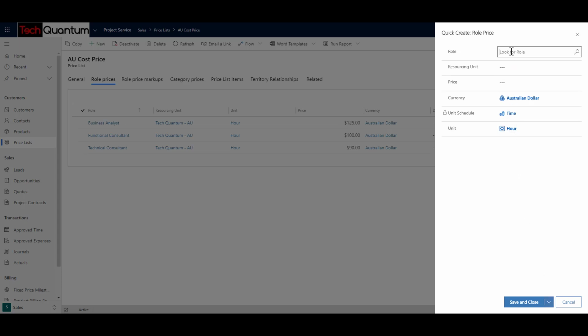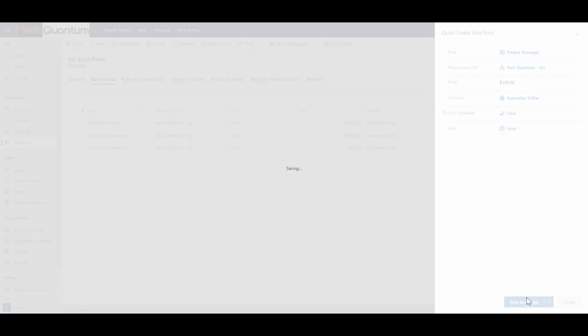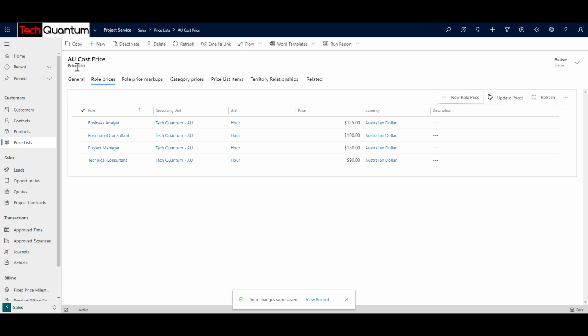Now let's add one more role, project manager, and the resourcing unit as Tech Quantum AU, and the price, let's say it's 150 Australian dollars per hour, and then click on save and close.